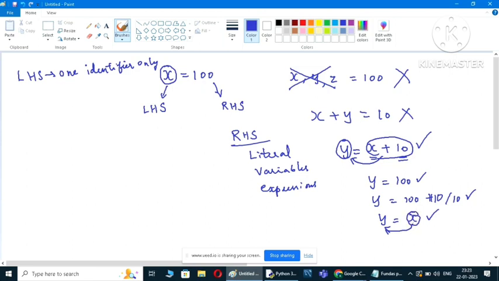Otherwise, you will get an error saying that x is not defined. So, in a previous expression, at some point you should have defined the variable x. Only then will that value be assigned to y. So you can have a variable, you can have a literal, you can have a combination of expressions which will be calculated and the result will be stored in the left hand side.